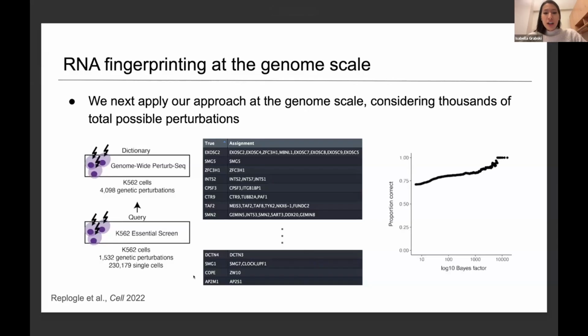To summarize our results across the entire query data, here I'm showing the proportion of correct assignments, defined as having the right perturbation in the credible set, as a function of the base factor. Overall, we make nearly 75% of these assignments correctly, and this only increases with our assignment certainty. So we're able to make accurate and meaningful mappings even in this highly challenging and massive setting.